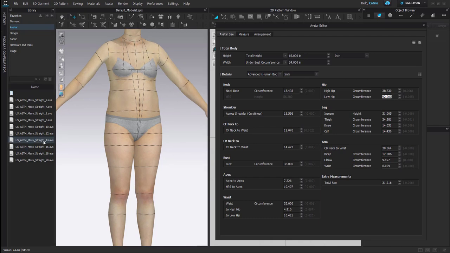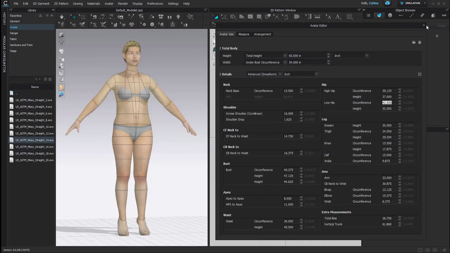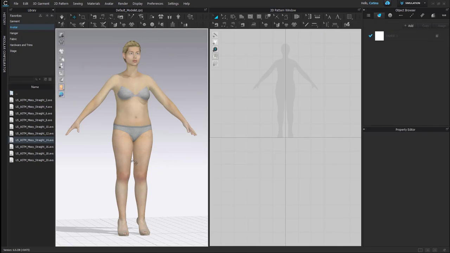So I'm going to change her back to the default. I'm going to close this. And we'll see what else can you do in Clo 3D as somebody who sews for themselves, a personal user.